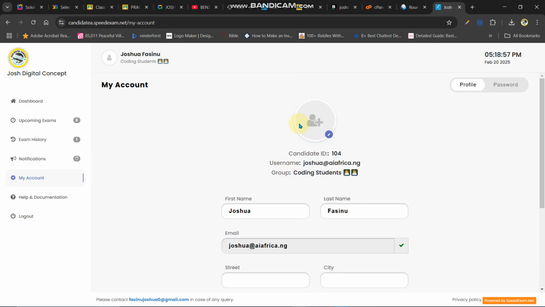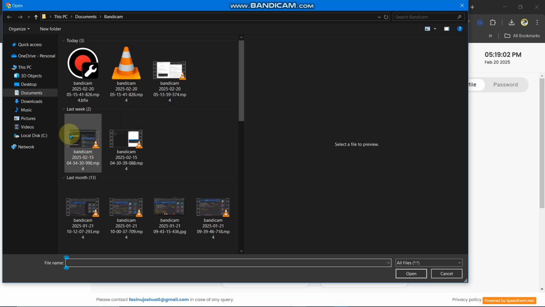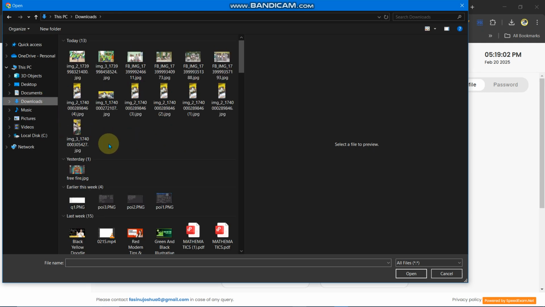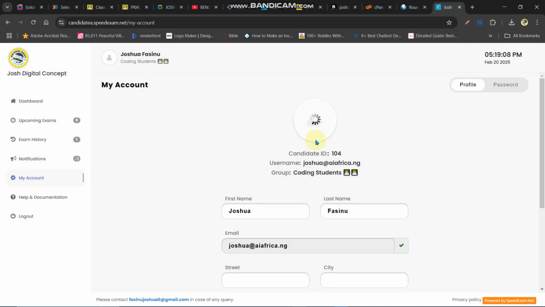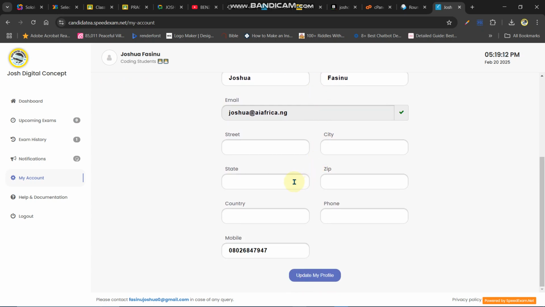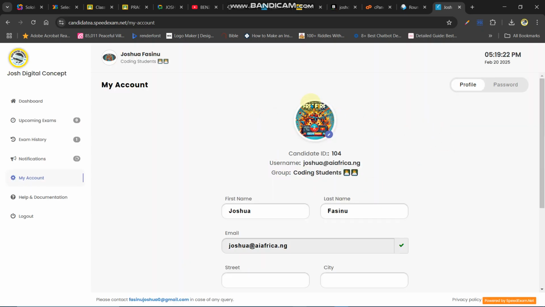You can also add your picture if you want to add it. So I've added my picture. You can change other things which you want to change. Then click on update. Your logo is now there already.